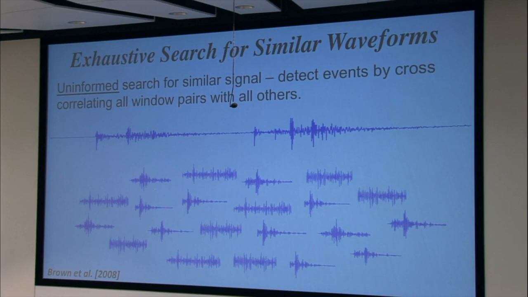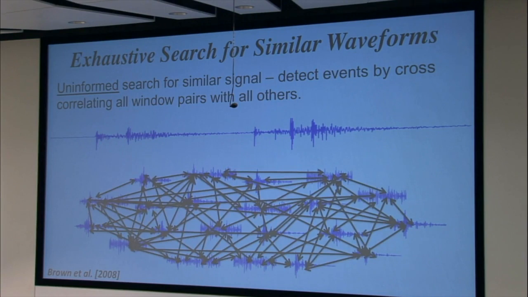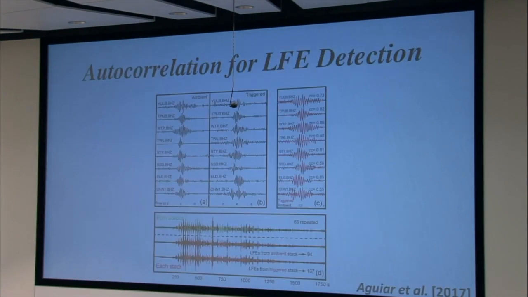So you could imagine a sort of naive approach where you correlate everything with everything else. So all times with all other times. So you're still using similarity, but you're not making an a priori assumption of what the shape of that similar waveform is. So here's just a number of windows of data, correlate everything with everything. That actually works, call it autocorrelation or self-correlation. It can be used to detect these low-frequency earthquakes within tremor.